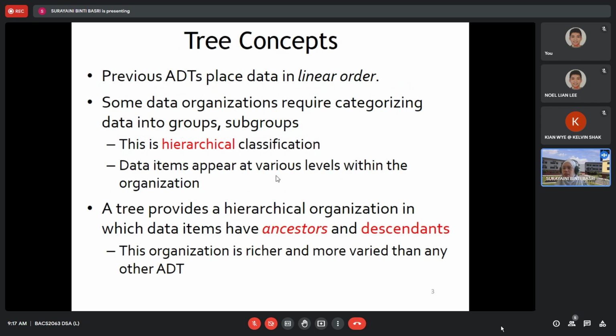Data items appear at various levels within the organization. Just imagine the hierarchy, for example an organization chart or a parent-child chart. That is the hierarchical chart. These tree concepts provide hierarchical organizations in which data items have ancestors and descendants. So there are ancestors, descendants, parents, and children.